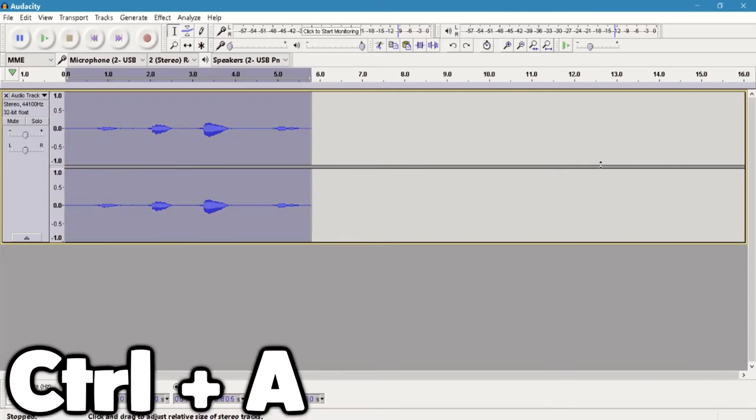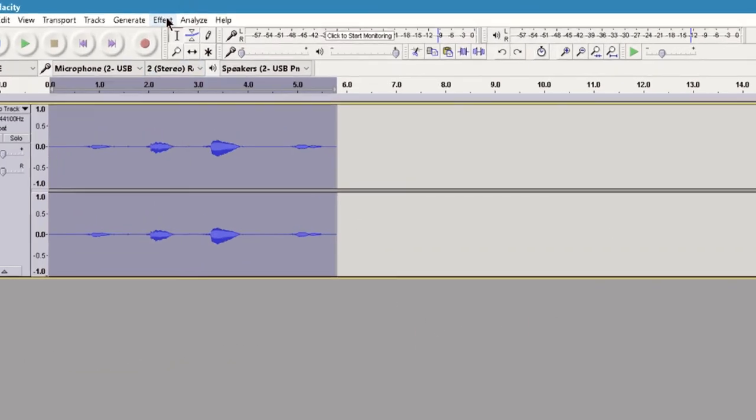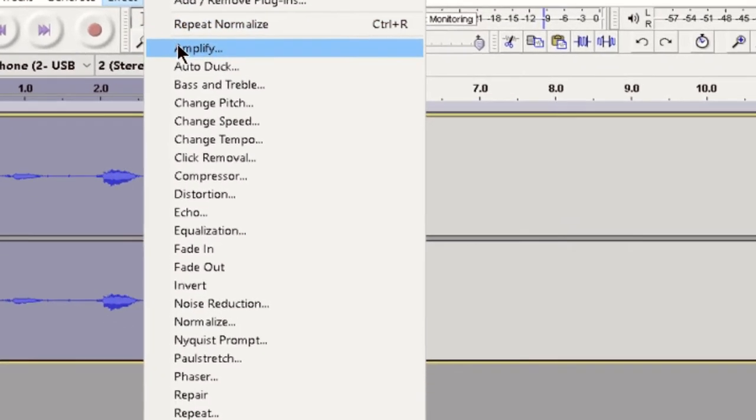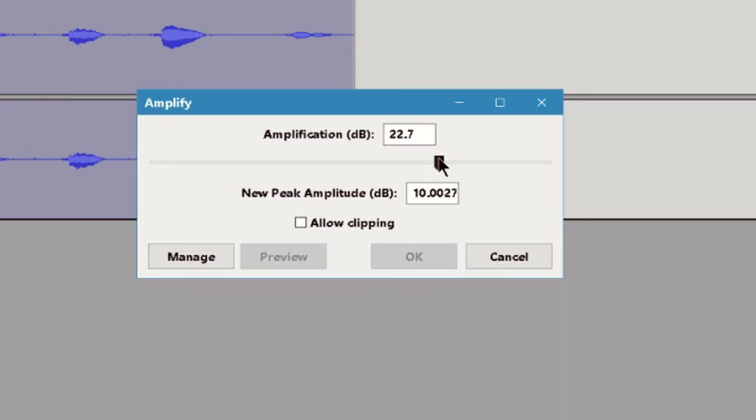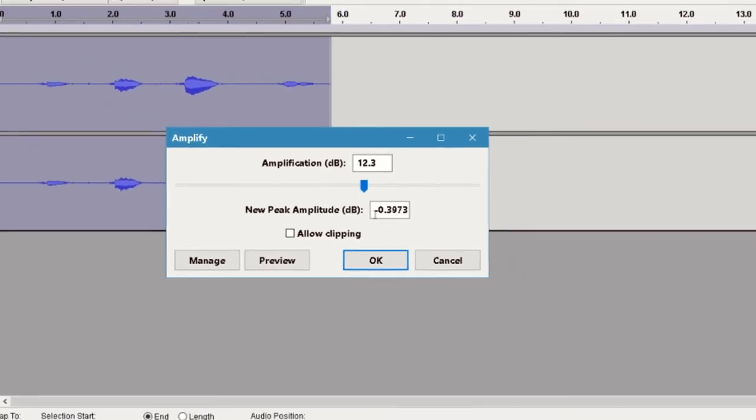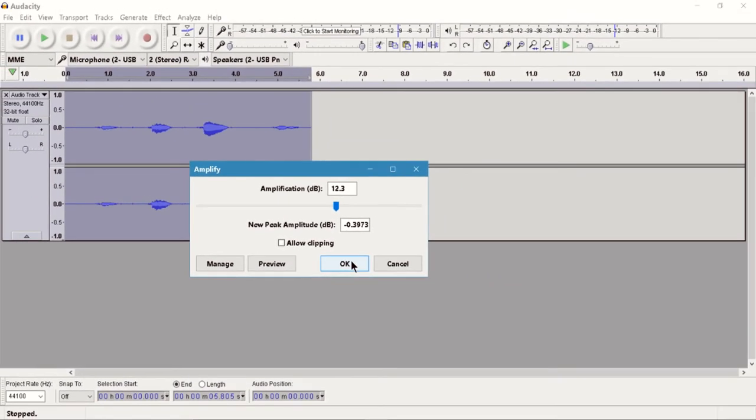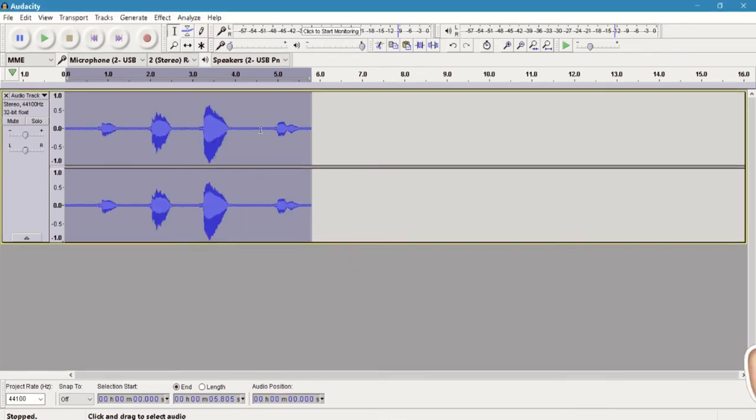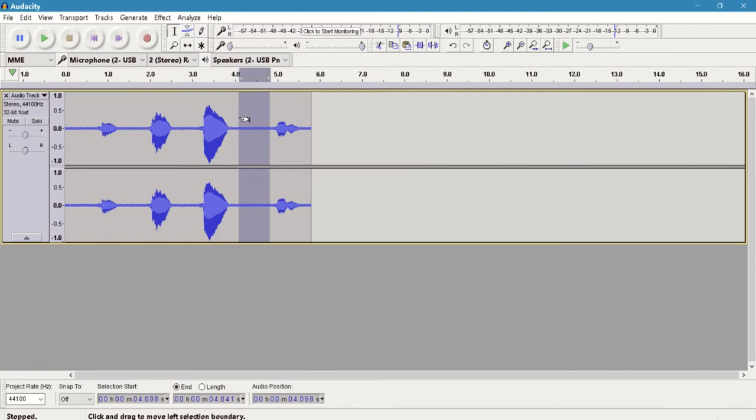Just go ahead and do Control plus A and select the whole thing, and then go over to Effect. Now select Amplify. Once it's on the highest where it cannot go above anything, the OK button just grays out. That's where you've got to amplify so that it's amplified to the maximum it could be. Here we go. So right now, there is going to be a lot of noise and all.